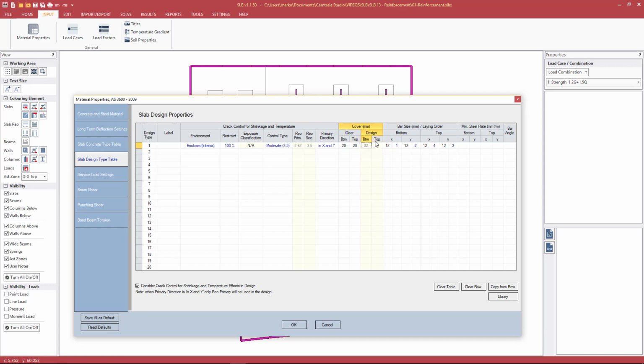Now this design cover takes into consideration the bar size that we choose. So by default it's a 12 mil diameter bar. And we see if we change the size, the design cover changes as well. And this design cover is also taking into consideration the bar laying order. So basically number 1 means laid first, second, third and fourth. Again, there's logic built in, so the program knows if we change this to second, for example, we see the top laying order changes as well. And if we really want to, we could put something a bit unorthodox in there as well. But let's keep it as laid first in the X.